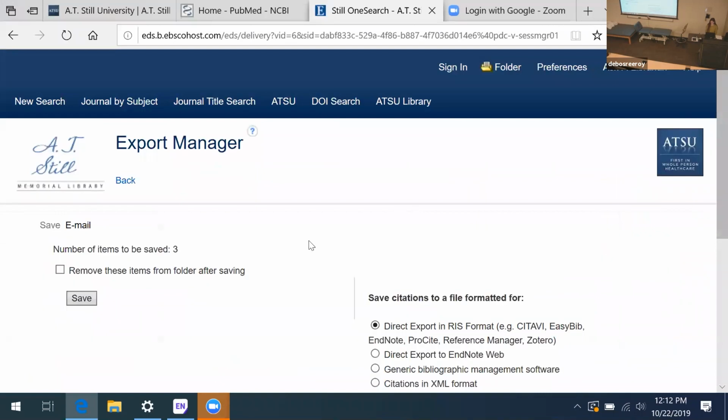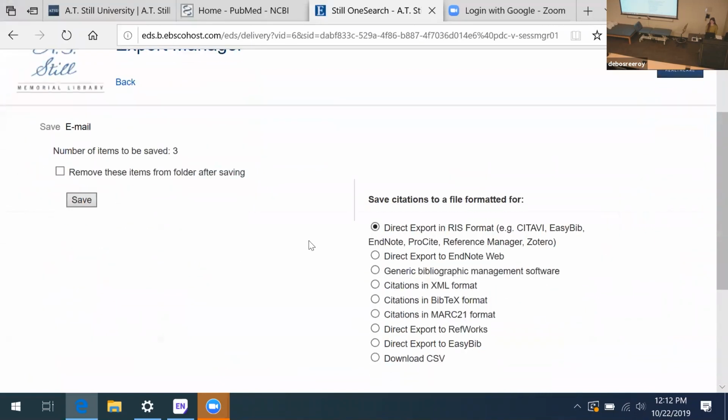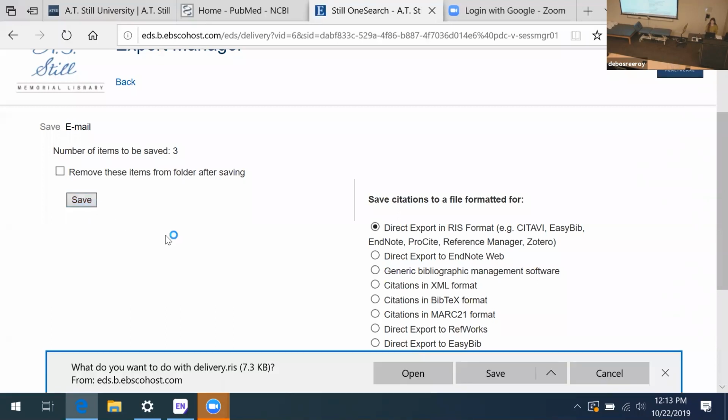You want to leave the default to direct export to RIS format, and then you save this file. So EndNote reads a couple different files. Most databases are going to export in RIS file format. Pubmed has a different one that's specific to Pubmed, and there are other special cases, but we'll just cover the RIS and Pubmed. So you export this file, you save it.